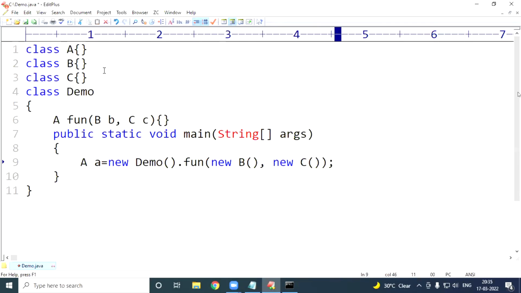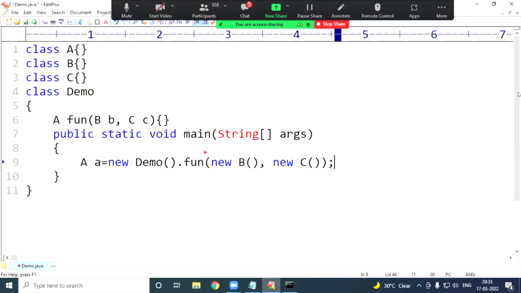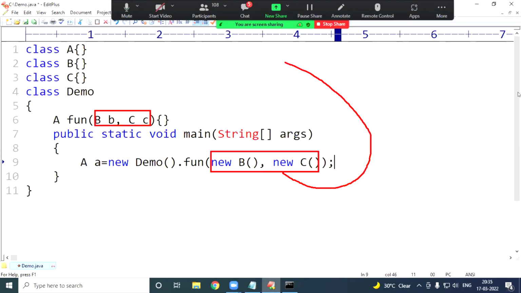Don't get confused. See, if you write like this, what will happen? These are all passed. I'll explain; first listen, I'll give time for writing. Like these two are copied, no? These two are copied. Then what will happen? Observe this line: B equal to new B, C equal to new C.